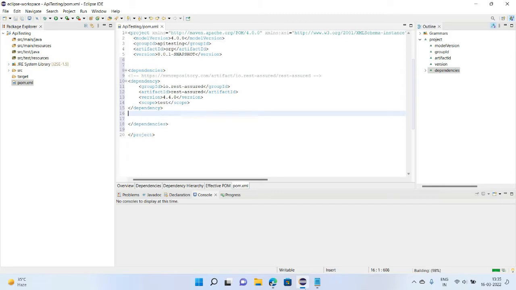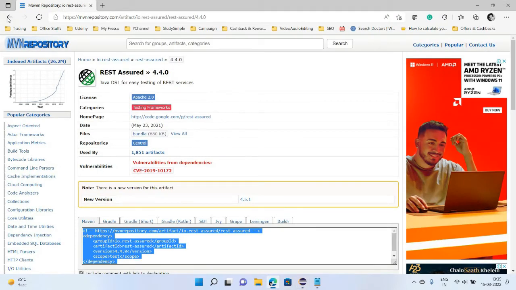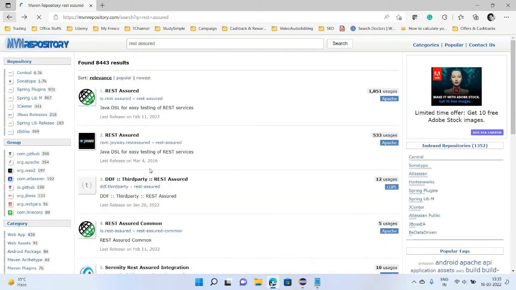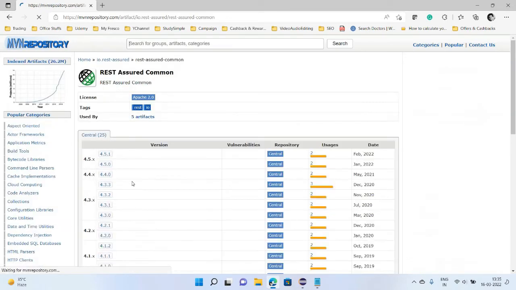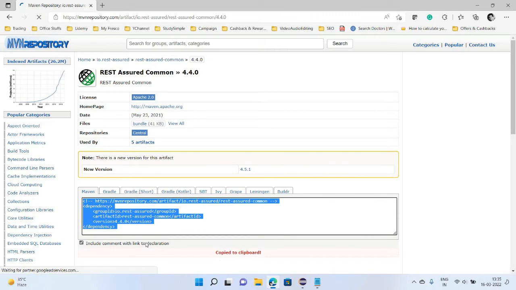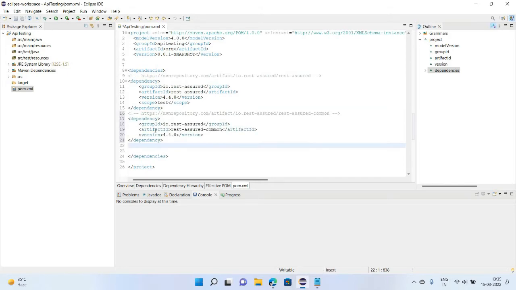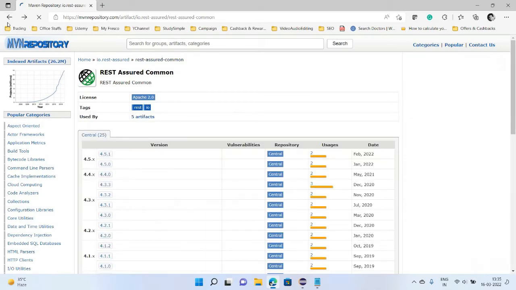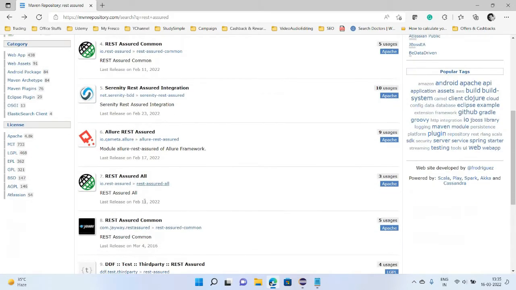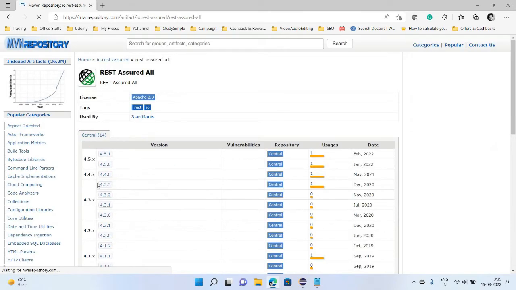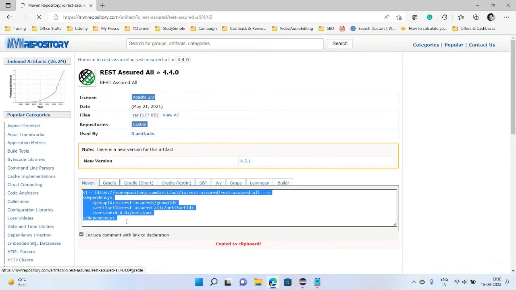We will require a couple more dependencies. We will add REST Assured commons, and there is also one called REST Assured all. We will also add that, and we will also add JSON path. The version should be the same. It is 4.4, so it should also be 4.4. We are keeping the same version, 4.4.0, for the entire POM structure. This is REST Assured all, same thing, 4.4. We will copy it and put it there.